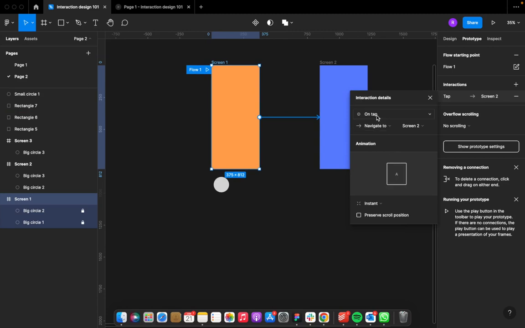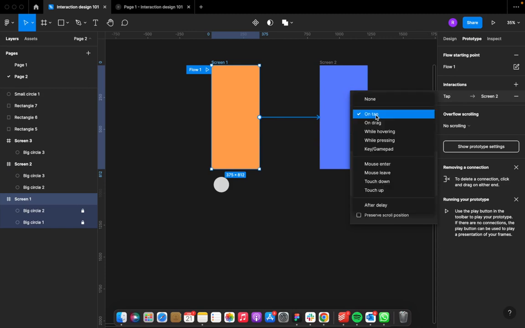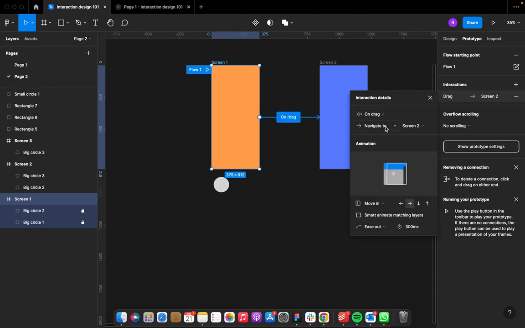The next thing we want to do is look at these properties. This is the action. For this screen to go to this screen, that means I want to tap. That is the default action. We can set it to on drag, while hovering, while pressing key, gamepad, mouse enter, mouse leave, touch. But what we want to use for this tutorial, we are choosing on drag because we want to drag out.